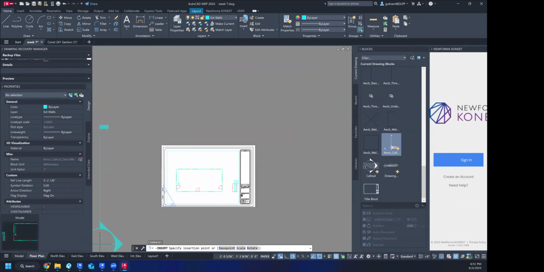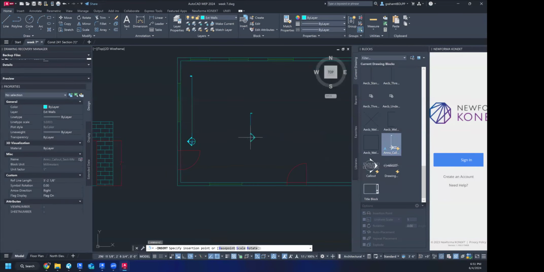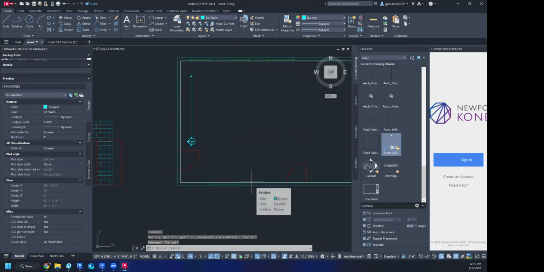And when you do that in your model space, it should bring it in as a 1-to-1. Okay. So let's go ahead and try that from your blocks and see if we can get that on there.